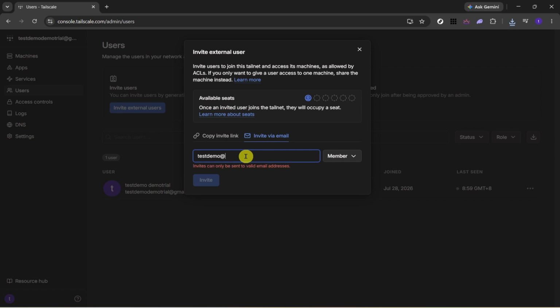Next, select the appropriate role. The role you choose determines what level of access the invited person will have. Take a moment here to make sure you assign the right permissions for what they need to do. It is always a good idea to give the minimum level of access necessary, especially if this person only needs limited visibility or specific capabilities.